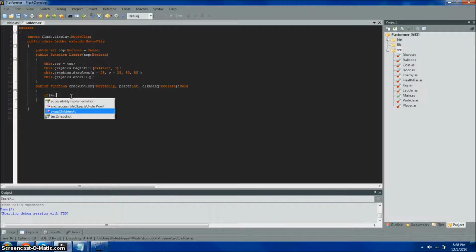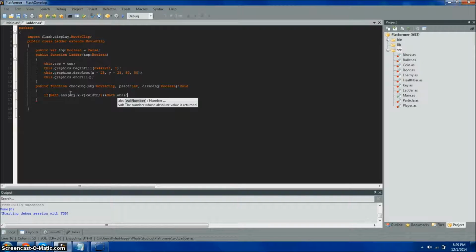So then we're going to have if Math.abs(obj.x - x) is less than width divided by 2, and Math.abs(obj.y - y) is less than height divided by 2, obj.onLadder. That's going to be a variable that we're going to add soon in our player class.